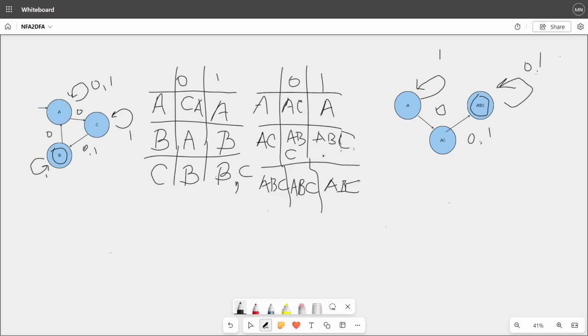So move this state to the next row, and for a DFA, let's look at what happens for a 0. For A, it can go to A and C. For B, it can go to A, and for C, it can go to B. So it's a union of A, B, and C. And the same for a 1. So this is about it. This is our transition table.